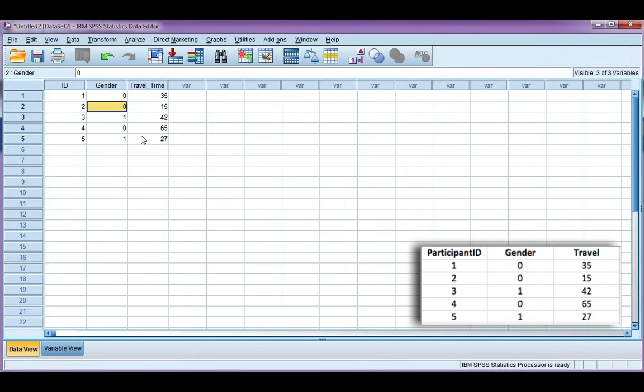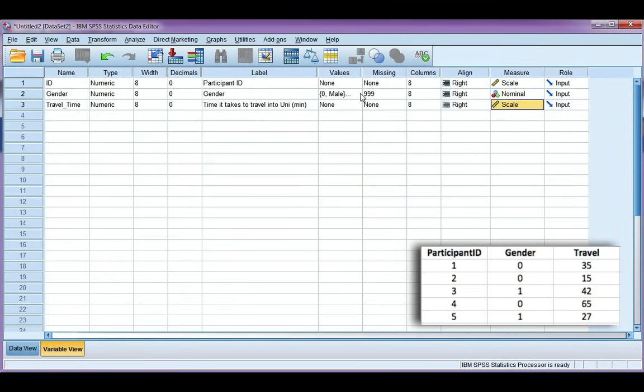So let's say, for example, this participant 2, didn't specify their gender. I can then choose to code that as 999. And since I defined it in my variable view, SPSS will recognize that 999 to be missing. Okay? If you've got a questionnaire and you want to see more specific question types from a questionnaire, please have a look at those relevant videos.